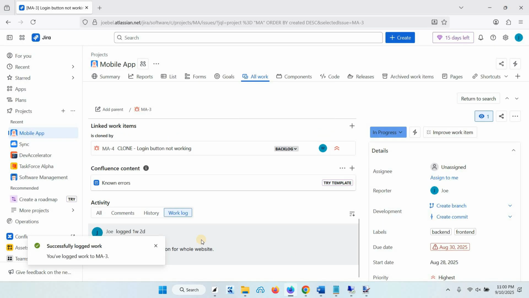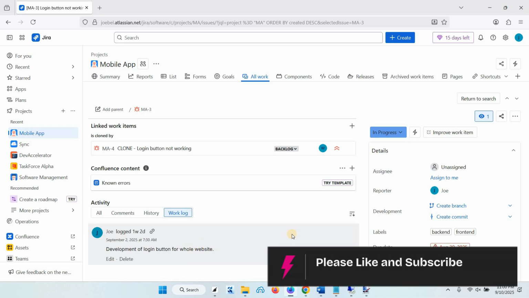So now we have created a work log on our project. So this is how to log time in Jira.